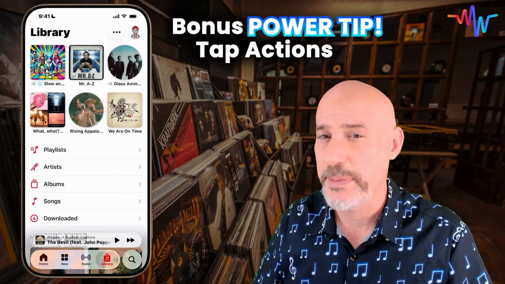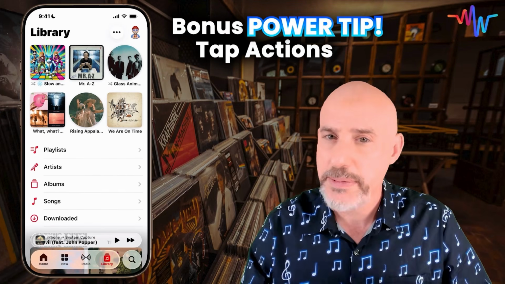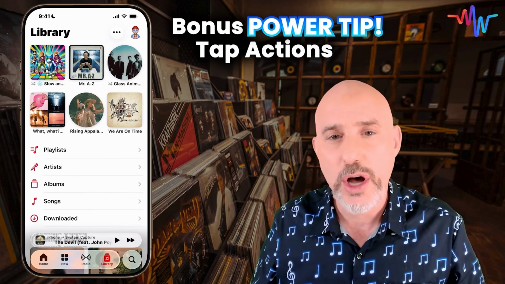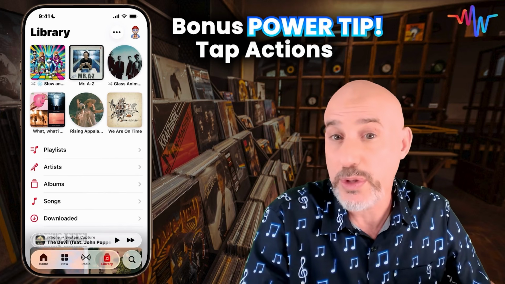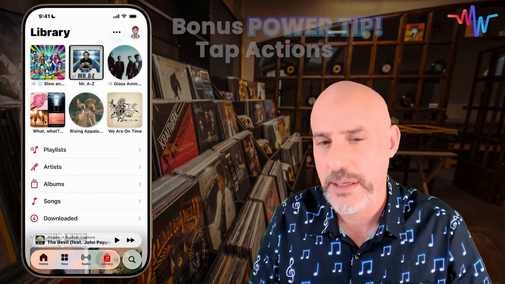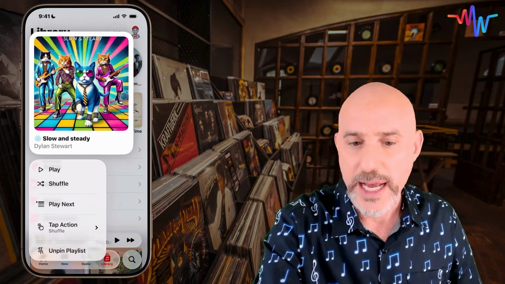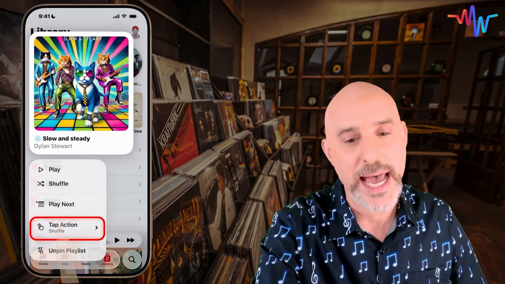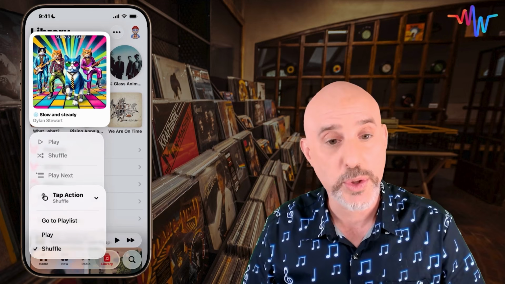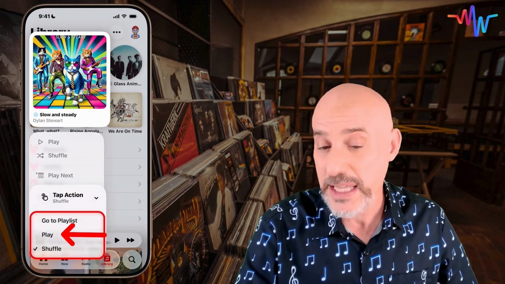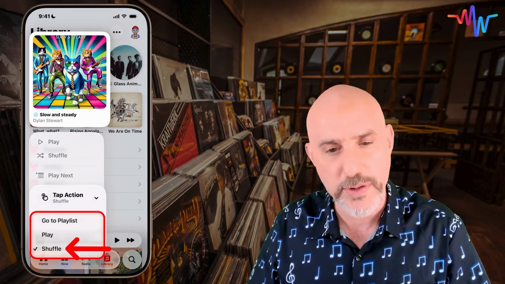Apple one-upped it. Because in addition to being able to pin artists, albums, songs, and playlists, you can also control what happens when you click on that pin. Let me show you what I mean. Let's press and hold on this playlist here, and you'll see something called the tap action, and it gives you multiple choices. Clicking on this can go to the playlist, can play the playlist, or can shuffle the playlist.